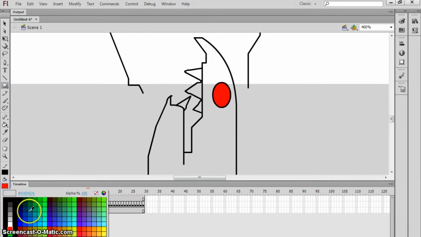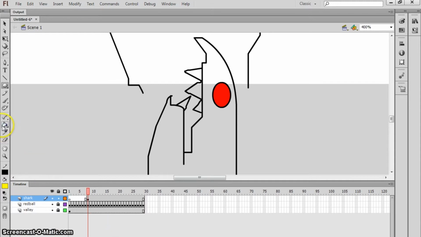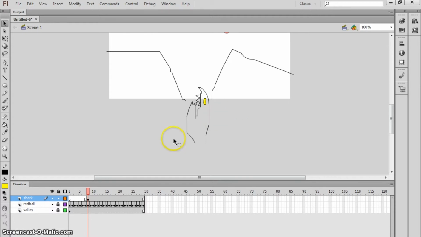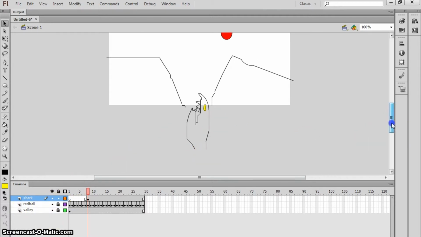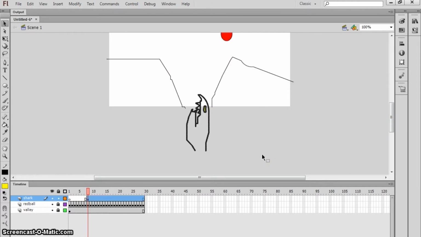And of course we all know that sharks have evil looking yellow eyes. So let's just do that. Just going to bend that eye a little bit just to make it look a little bit nasty. Oh yes! There's my shark! Now because I've locked the red ball and the valley layer, it's going to be easy just to select that shark pretty quickly. Okay? But anyway, let's go to that starting frame on the shark layer.